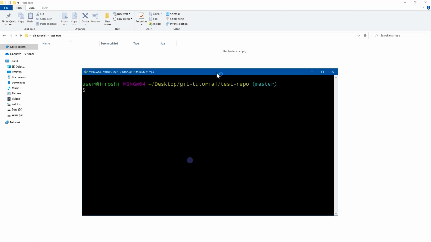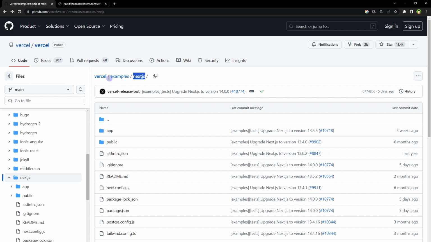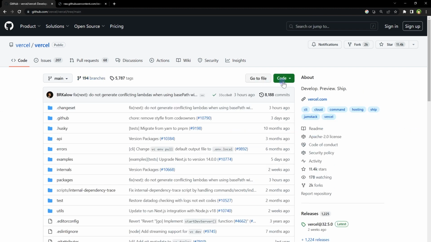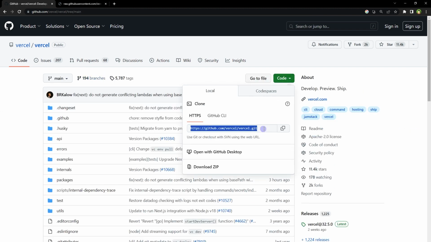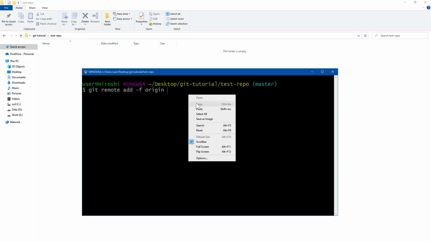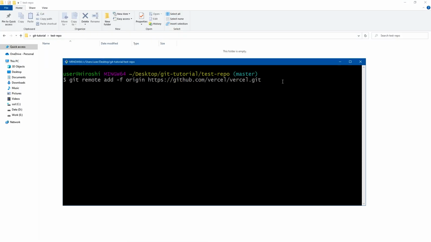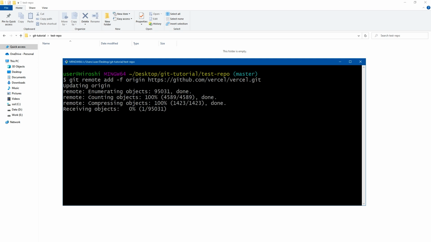Open git bash in this directory. Add the remote repository. Use the root repository URL, not the URL of the subdirectory or branch that you want to download. So from here, I will click the main repository link, code, copy this URL, paste it here, enter. Adding the remote repository may take some time.